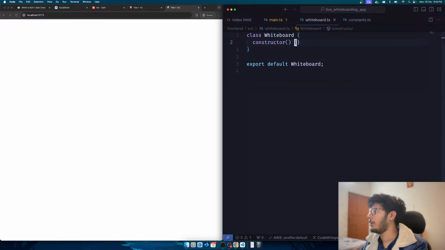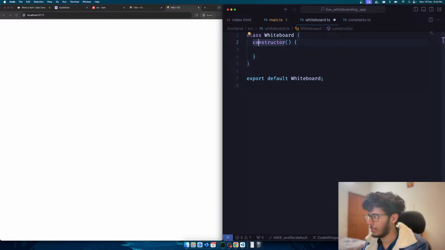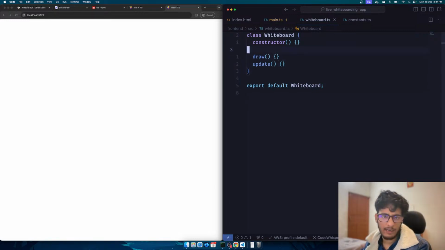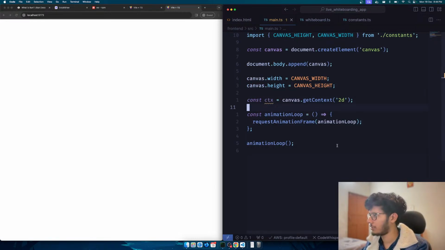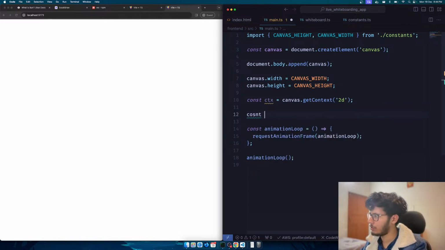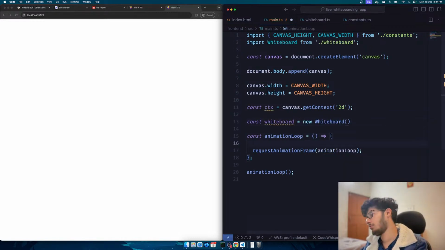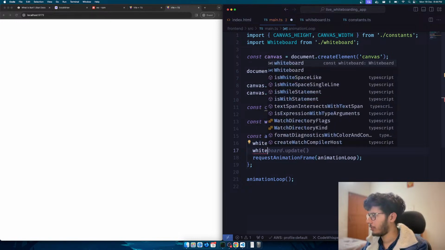Next we can take some properties, but we'll do that later on. First of all, we'll have two functions: one is the draw function and one is the update function. Why that is required, we'll understand in a while. But first of all, let's create a new whiteboard. So const whiteboard is equal to new Whiteboard, and then we can say whiteboard.draw, and after drawing, whiteboard.update.